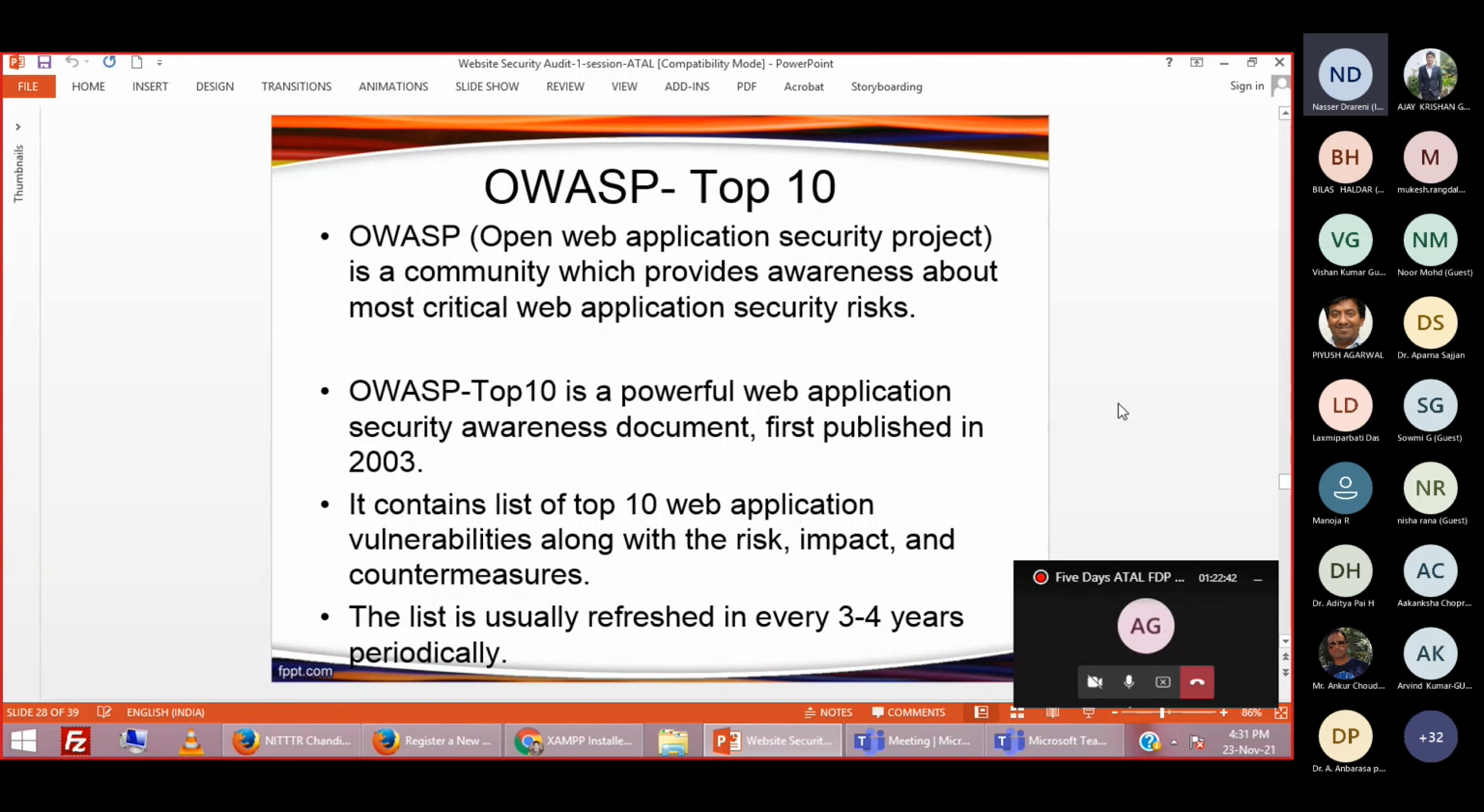Let me tell you what this OWASP is. OWASP is the Open Web Application Security Project. It is a non-profit organization or community, you can say, and it is spread all over the world, right? In India also, almost all the metro cities have their chapters, right? This community is made of researchers who are doing research in web application security. It is a very big, very reputed organization.